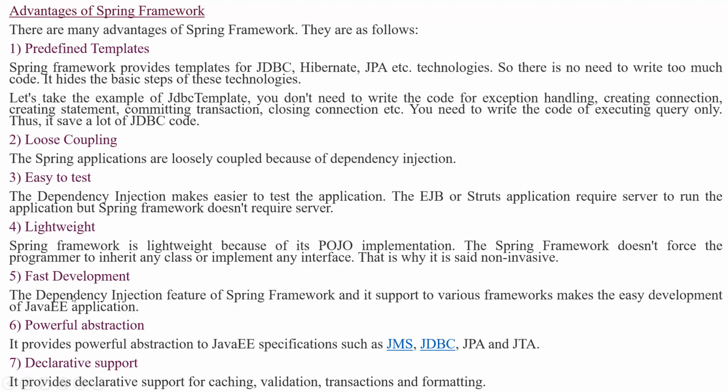Fast development, guys. The dependency injection feature of the Spring framework, and the fact that it supports various frameworks, makes development of Java enterprise applications easy. Powerful abstraction, guys. It provides a powerful abstraction, where abstraction means data security. You have seen abstraction and encapsulation in OOPS concepts. It provides data security to Java enterprise applications such as JMS, JDBC, JPA, JTA. We have several libraries here. It provides declarative support for caching, validation, transaction, formatting. For all these features also we have ready-made templates available.